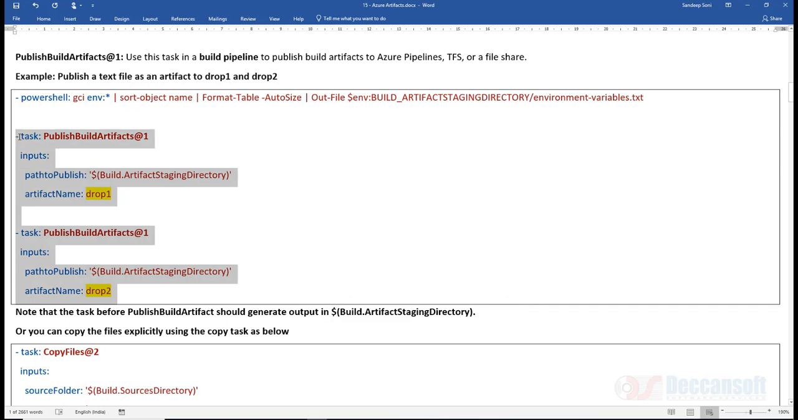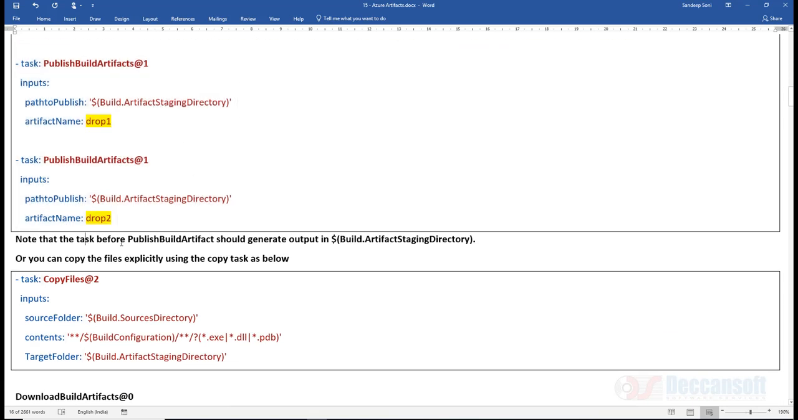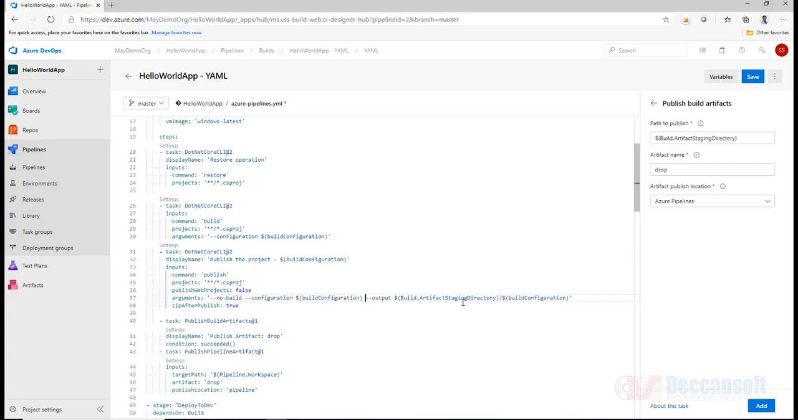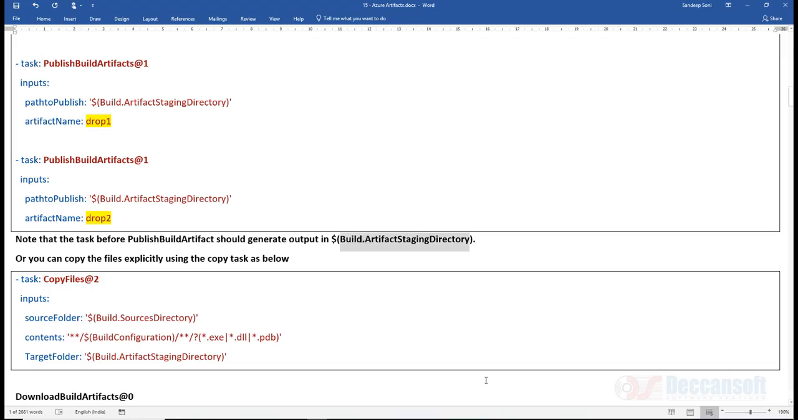Very, very important note: the task before publish build artifact should generate output in build.artifactstagingdirectory. And that's what we have been doing here. Before publish build artifact, we always had .NET publish, and .NET publish generated output in build.artifactstagingdirectory. And from there we used it always. So this you know pretty well.